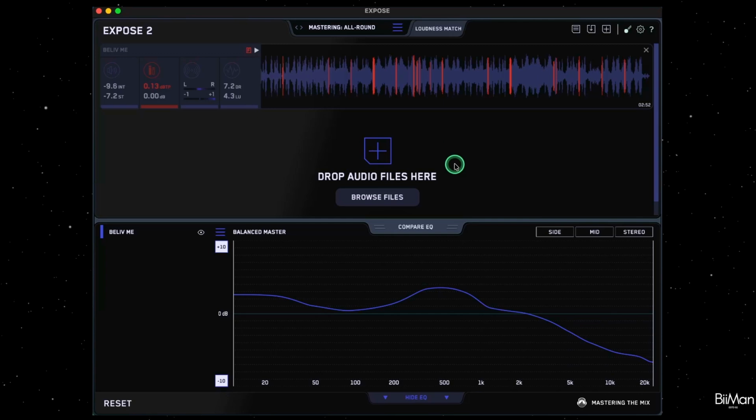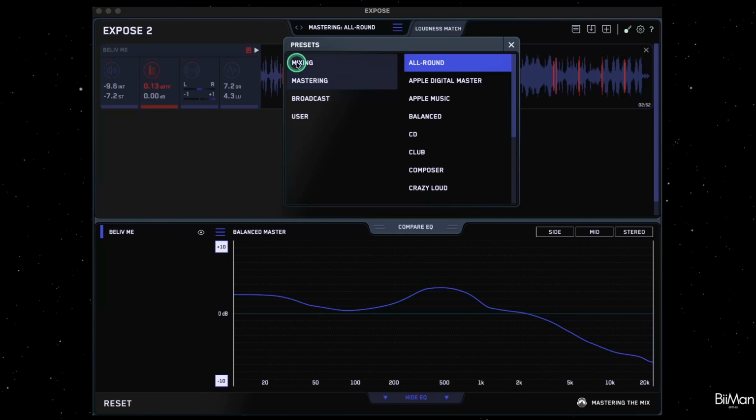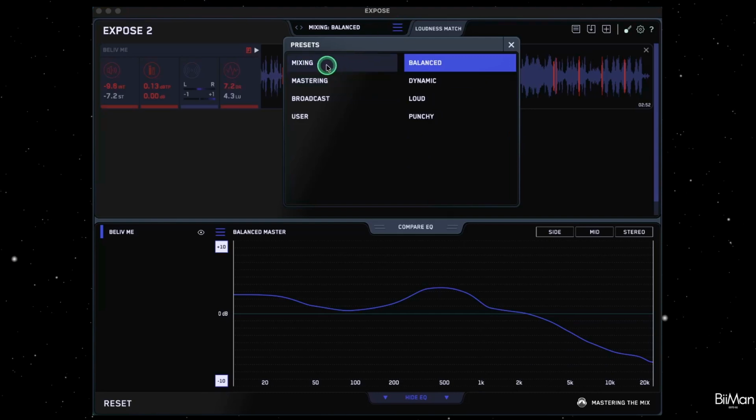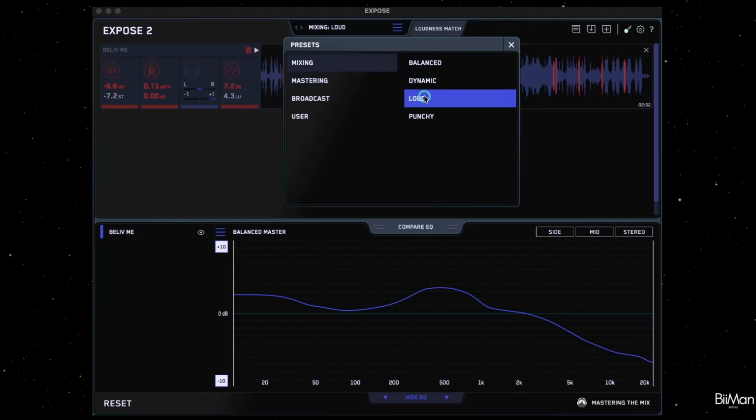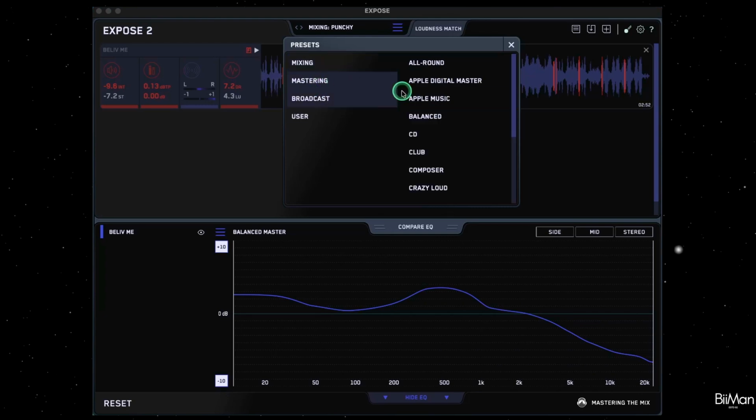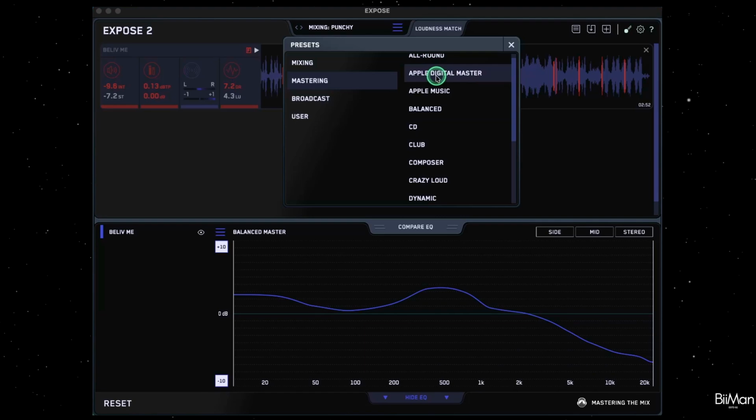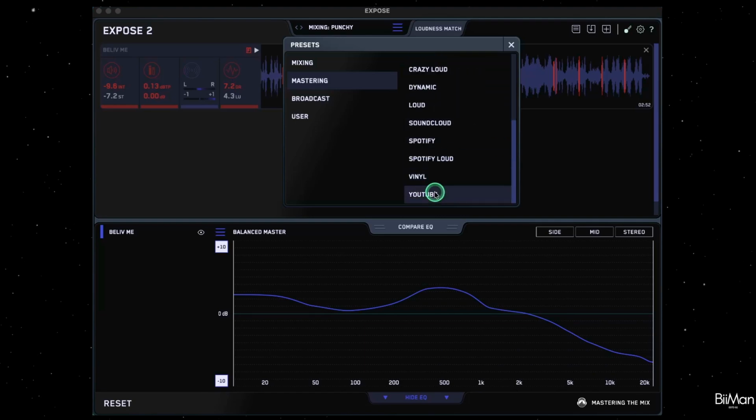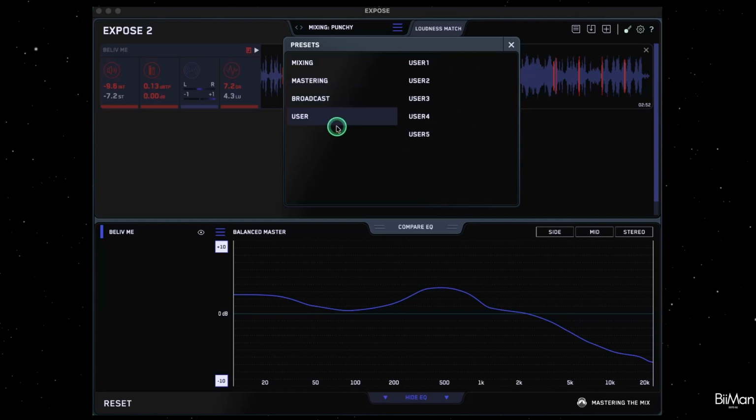The next thing I always do after dropping my files is I select a preset, and over here this application has a bunch of presets. You have presets ranging from mixing, you can have a balanced, dynamic, loud and punchy, to mastering. You see a whole bunch of mastering presets over here, from all round to Apple Digital, right down to YouTube, Spotify, and you have user where you can actually design your own user preset that suits your needs and taste.